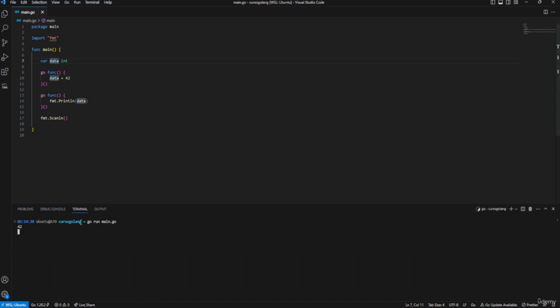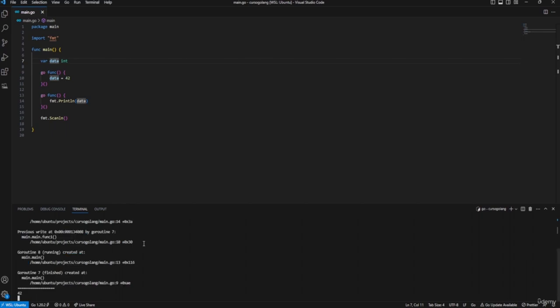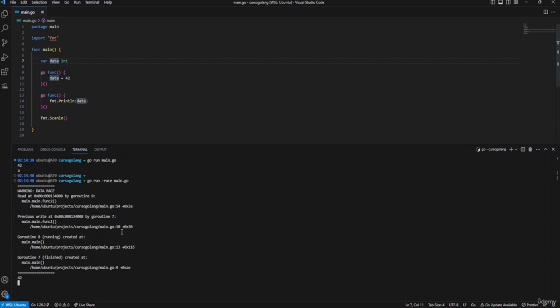So it looks like it's working fine, but when we run it using the -race flag in the command line, we'll see the problem. Yeah, so we have this error in the console. Let's take a look at it.